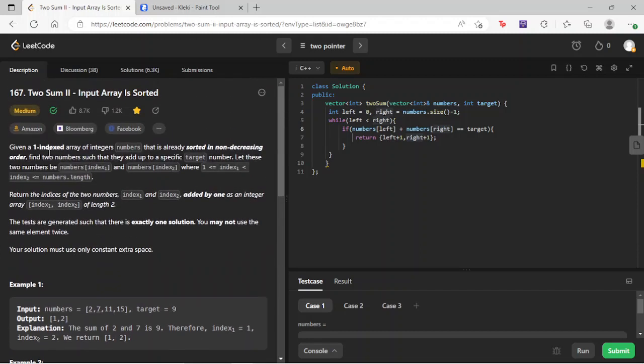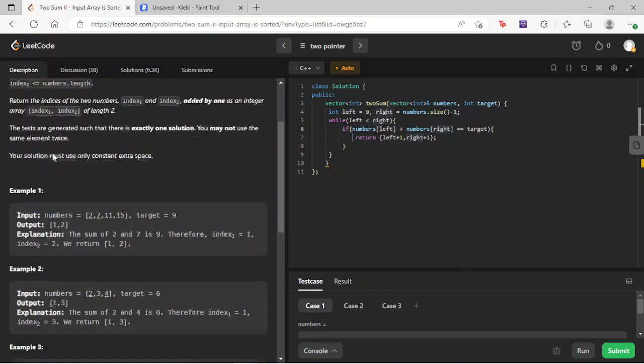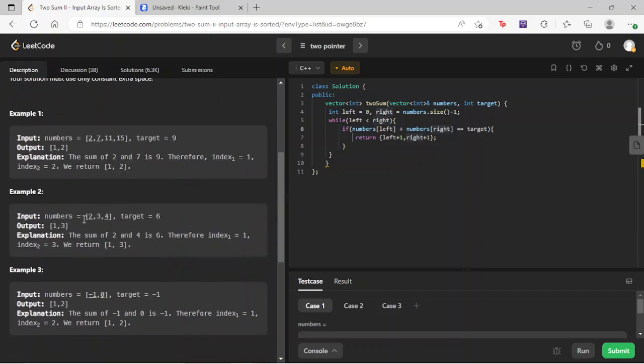What they want is, since it's a one-indexed array and not a zero-indexed array, it starts at 1, 2, and then goes to 3. As you can see, 1, 2, 3. So 1 is going to be 2, and then 3 is going to be 4. And those are the two numbers that add up to the target.